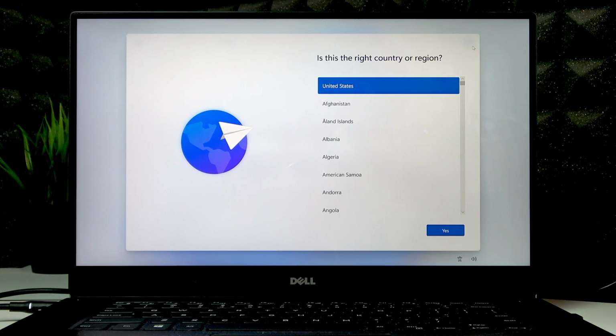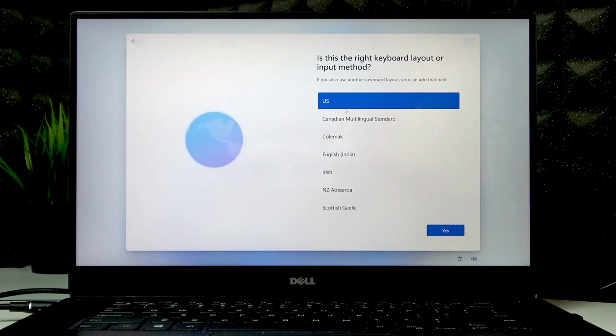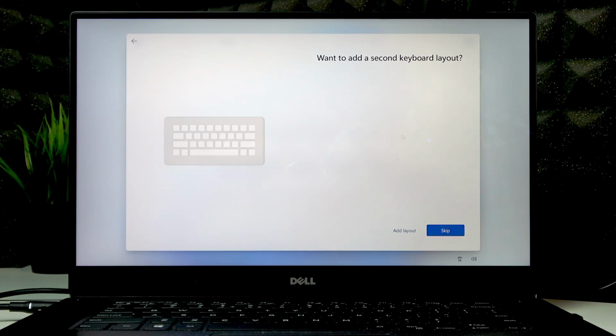So first thing you have to do is select your country or region. Once you do that, select yes. Select the right keyboard layout for your laptop and click yes. If you want to add a second keyboard layout, click right here. If you want to skip this step, click right here.